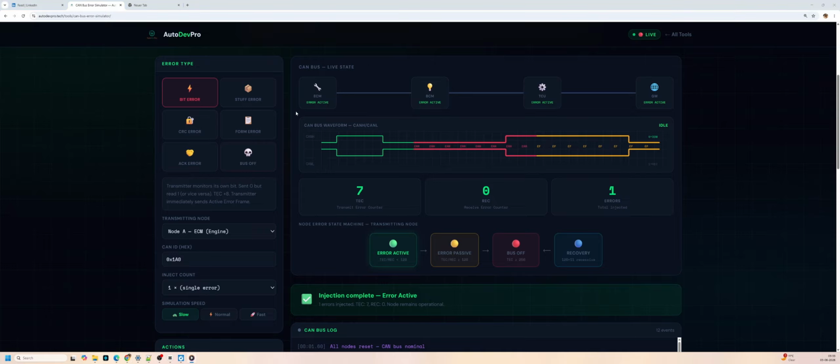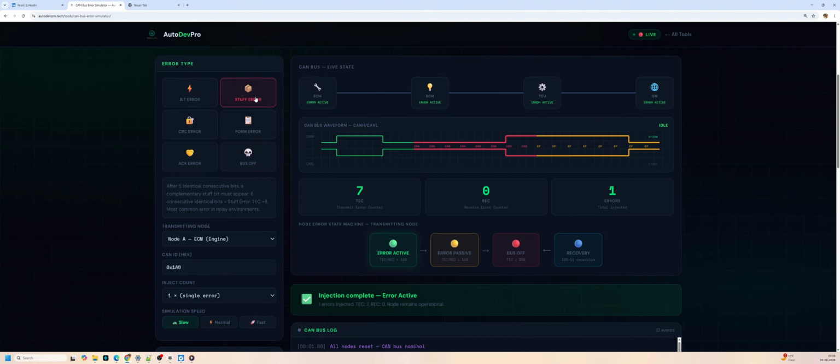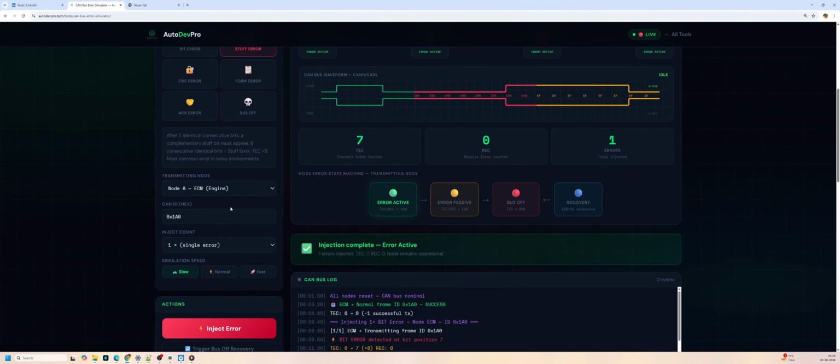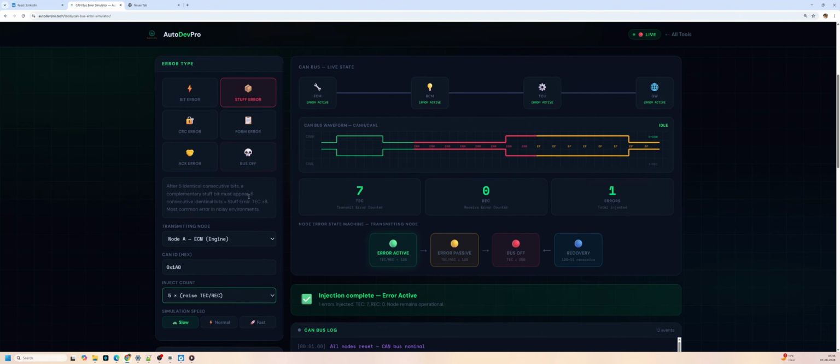Stuff error. Error type 2. This is the most common error in real production systems. CAN uses bit stuffing. After 5 consecutive identical bits, 0s or 1s, the transmitter automatically inserts a complementary bit. This ensures enough signal transitions on the bus for the receiver to stay synchronized. If 6 consecutive identical bits appear without that stuff bit, a stuff error is detected.